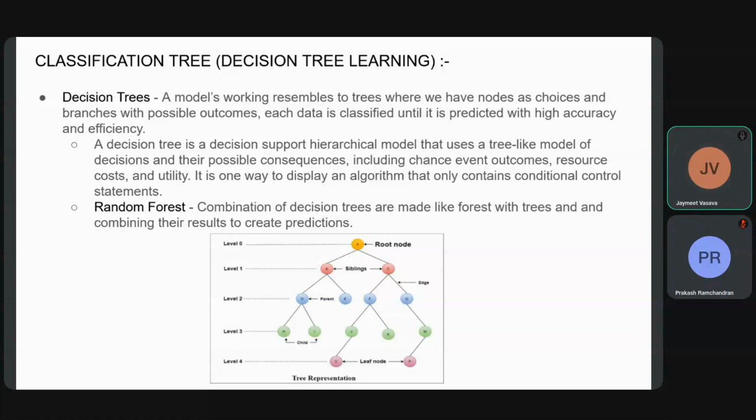So let's just read out a few of the points. A decision tree is a model resembling a tree, where we have nodes as choices and branches with possible outcomes. Each data is classified until it is predicted with high accuracy and efficiency. A decision tree is a decision support hierarchical model that uses a tree-like model of decisions and their possible consequences, including chance event outcomes, resources, cost, and utility. It is one way to display an algorithm that only contains conditional control statements.